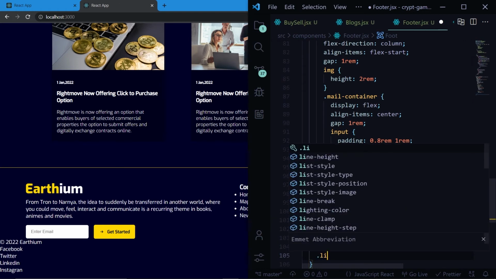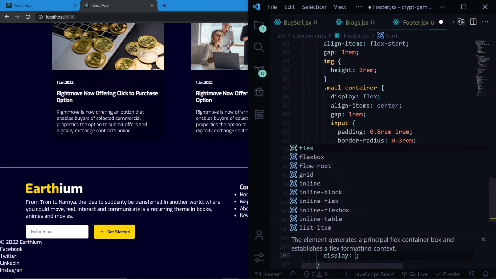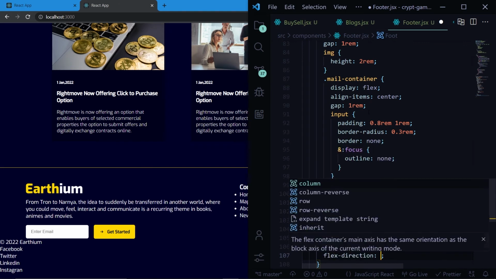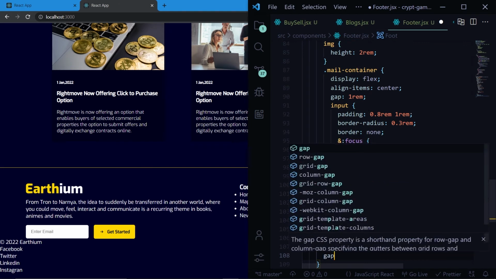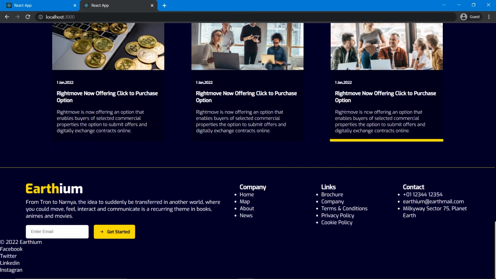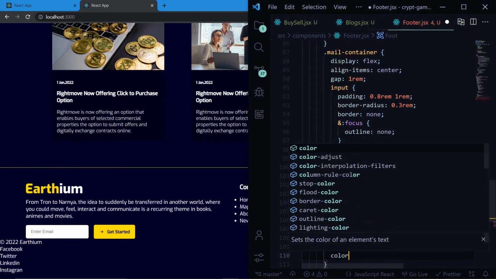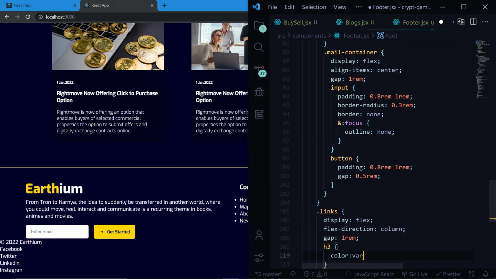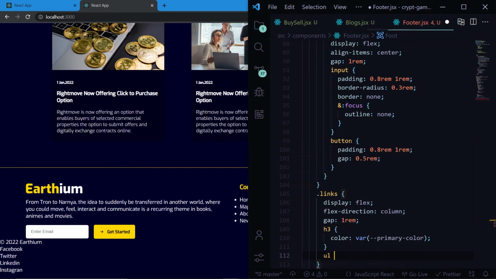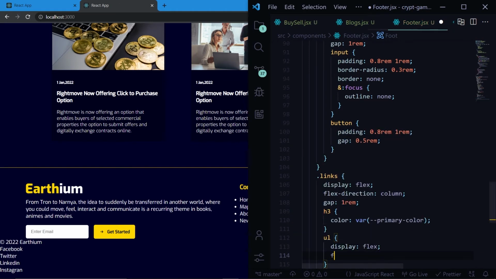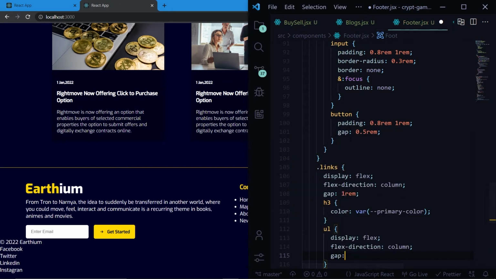Now we'll select the links, give it a display of flex, direction of column, gap of 1 rem. Now we'll select the H3, give it a color, var primary color. We'll select the UL, give it a display of flex, direction of column, gap of 0.8 rem.